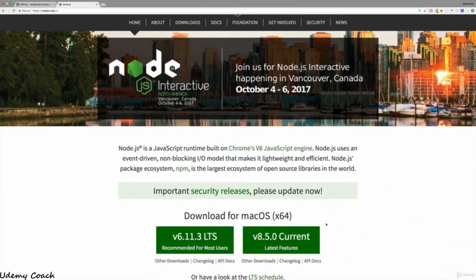Now there you should pick the latest version, 8.5 in my case here, but if you're facing any issues with that, also try out version 6.11 or whatever the long-term support version is in your case when you're viewing this page. Now, no worries. We're not going to write any Node.js code here. You don't need to know Node.js.